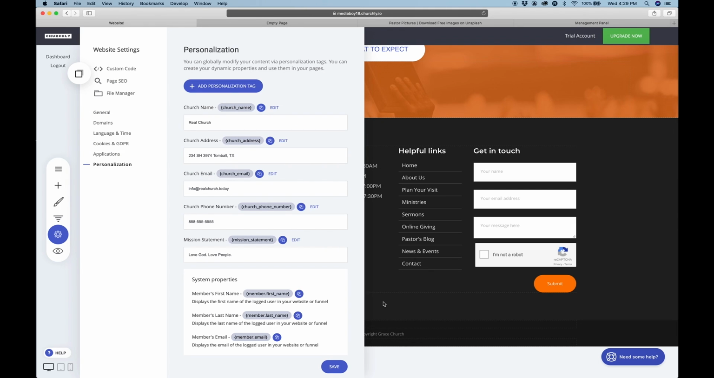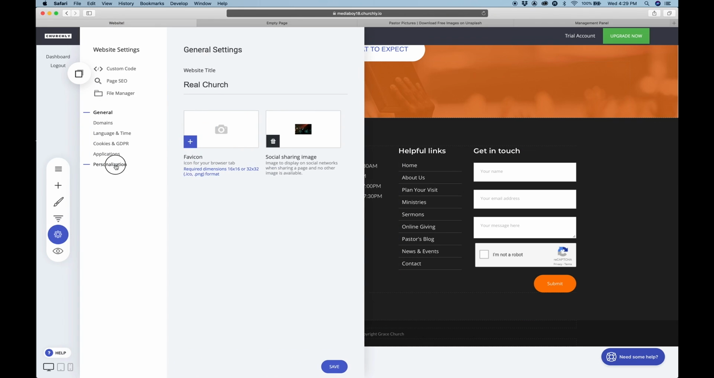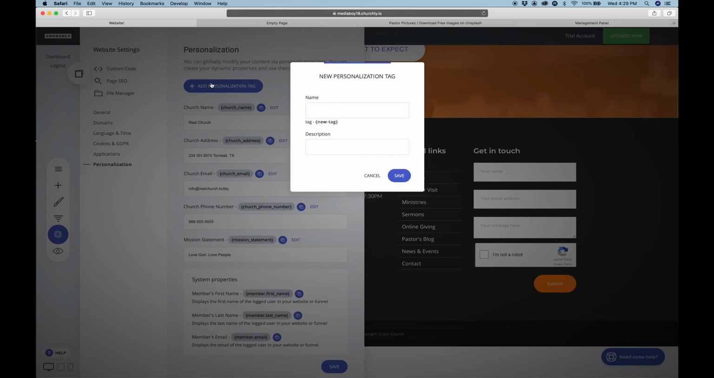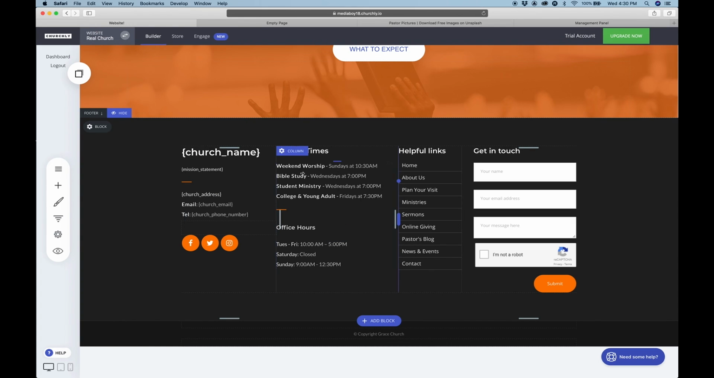As long as those shortcodes, these shortcodes with the squiggly brackets, are there and stay in place, this will update throughout your website. You can create new tags as well. So you could create a new one and call it something else. So you could call it service times. And then you could put your Sunday service times in there. And so wherever you had that short code would appear your service times. Anything you can think of can go there.